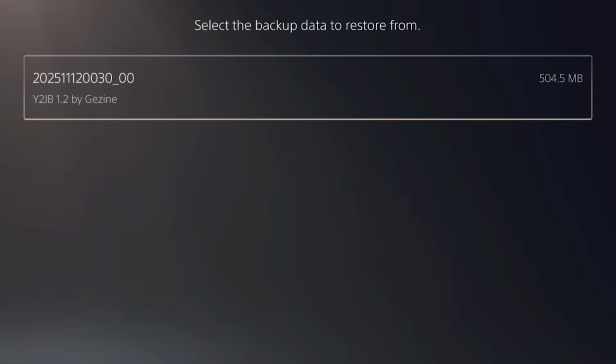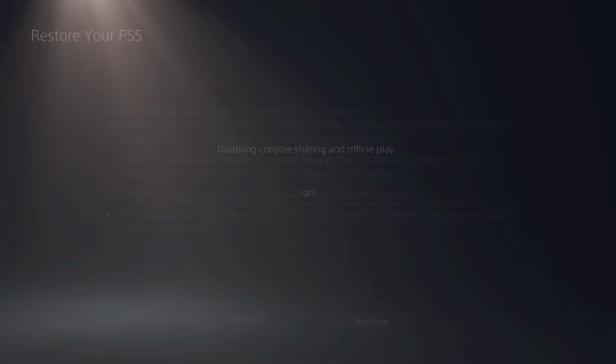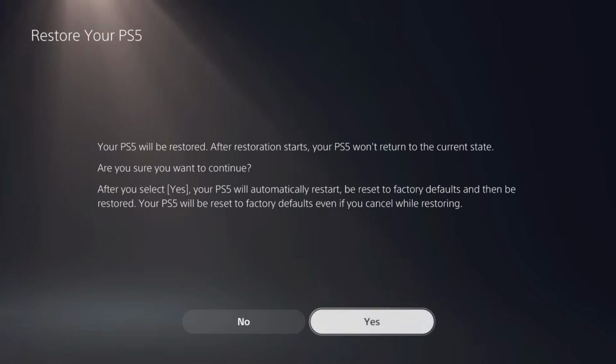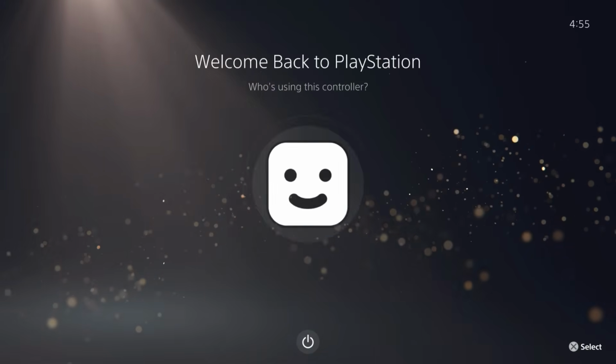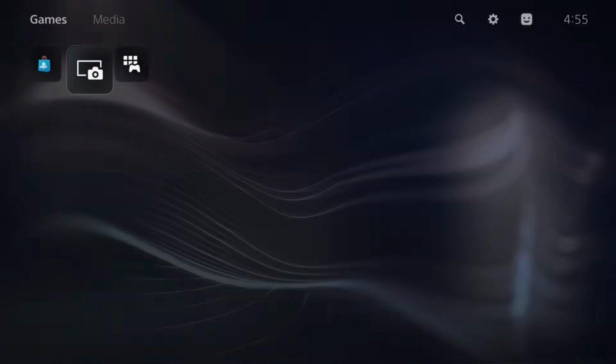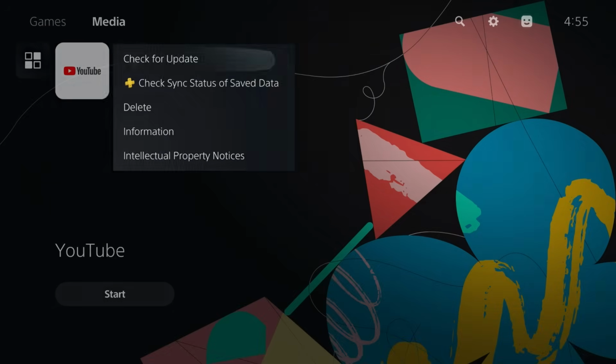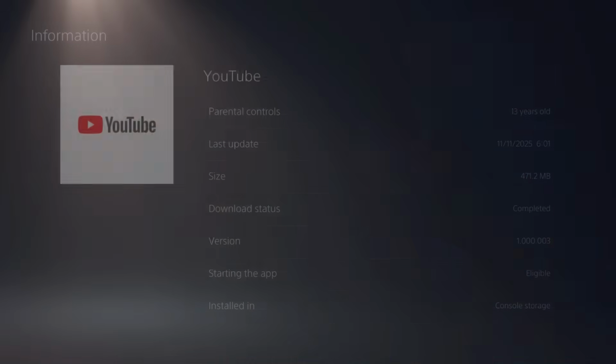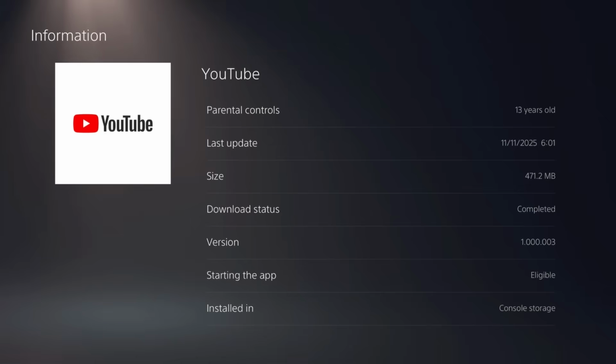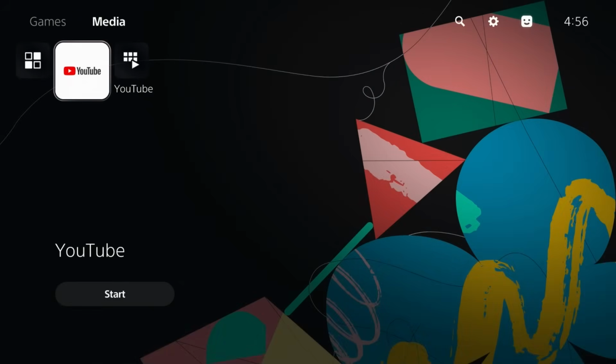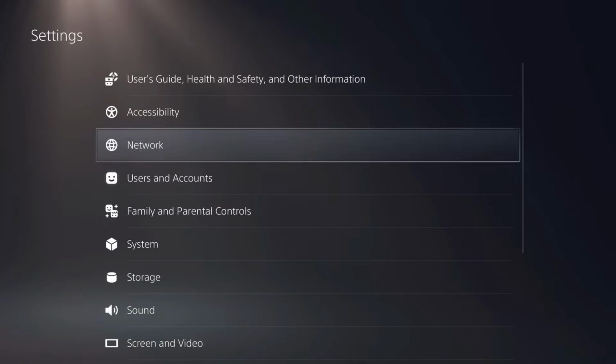And there it is, and it does confirm the version number at 1.2. Go ahead and press X on that, and we are going to take the option to restore, and select yes again. Okay, it has successfully restored the backup here, and right there is the YouTube app. Obviously, don't click on it just at this moment. We can go over to version information and we can see this one is at that 1.000.003 that was in the README.